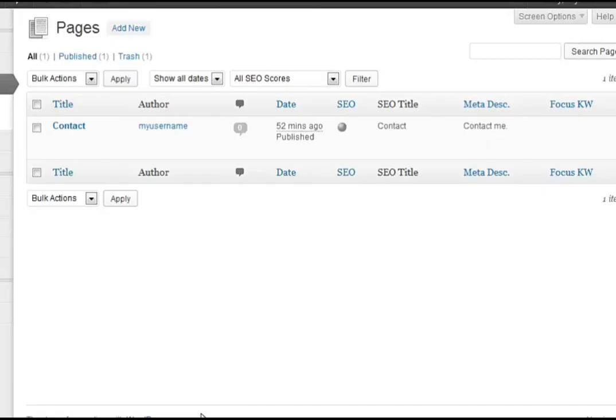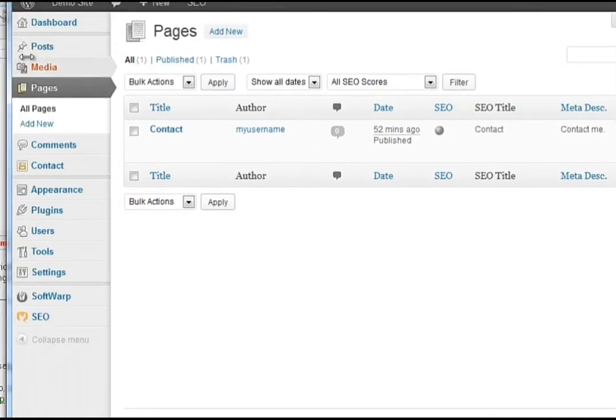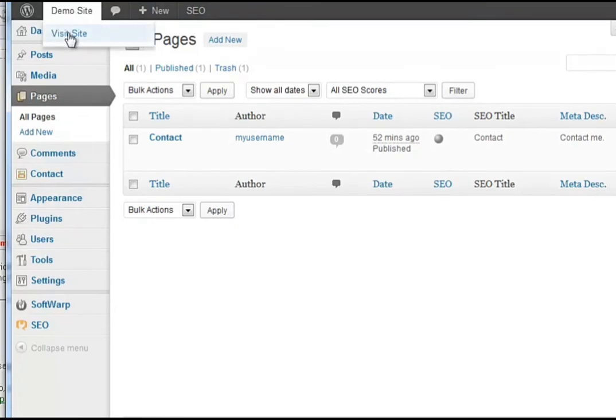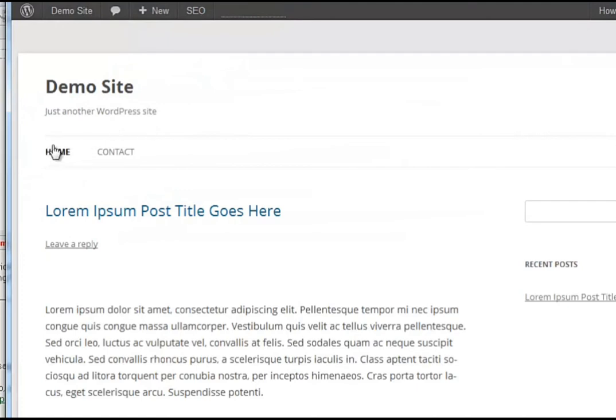Okay, we're also going to add a new page to the site now. WordPress differentiates between what it calls posts and pages. Typically a page will appear in the menu bar, in the main site navigation. So if we go to the demo site, I'll open a new tab for us, and you'll notice that we've now got home and contact.